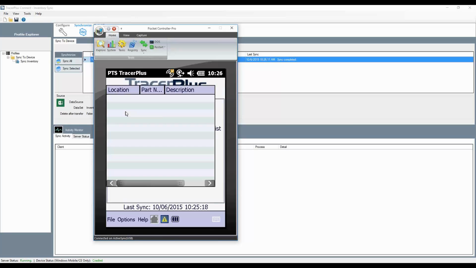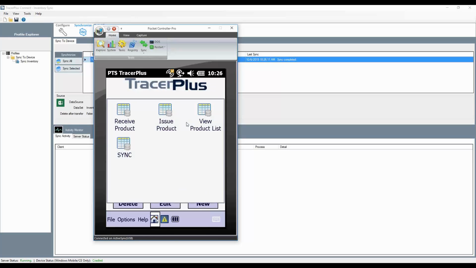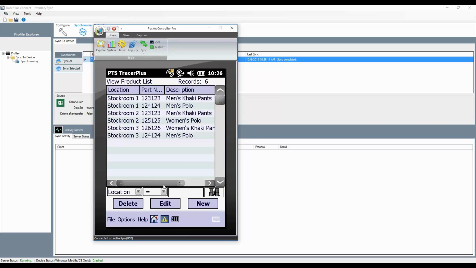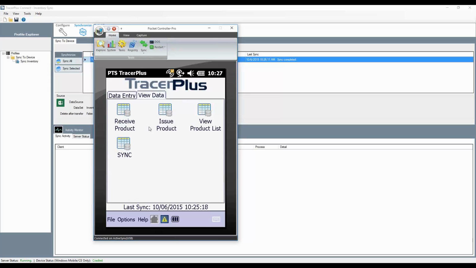So if I were to go to view data, receive product, here are our 3 received transactions that we just did. So this is going to keep track of the actual transactions we do, but it's also updating our product list or inventory with those new quantities. So if we slide over, we'll see we have some new quantities here. We have 17, 8, and then 20 for the items that we received.